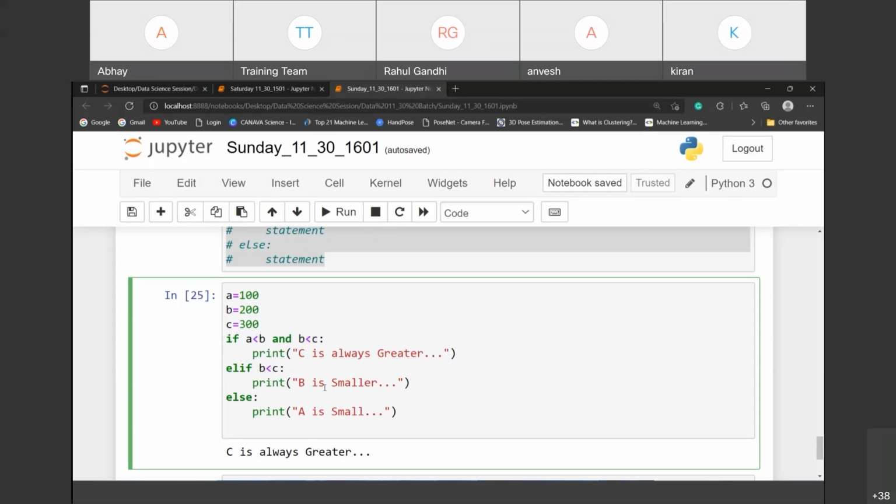So now, else if statement. Suppose I pass B is less than C. I'll pass here 300. Okay. And what is the condition now? A is equals to 300, right? Now check out what will be the answer.